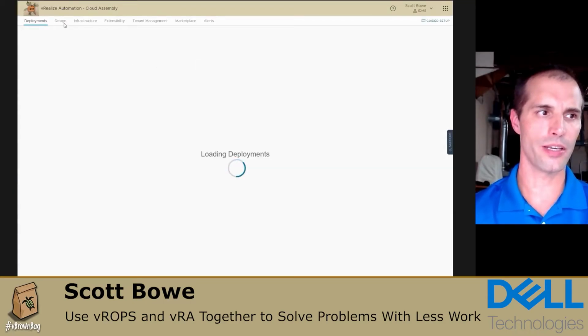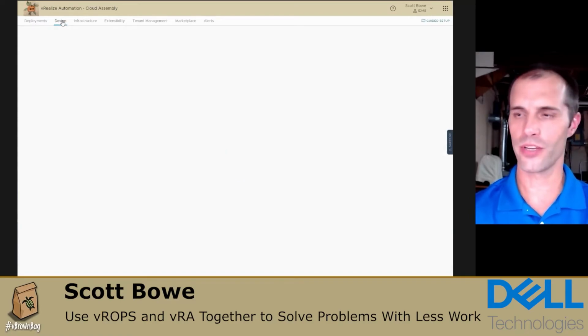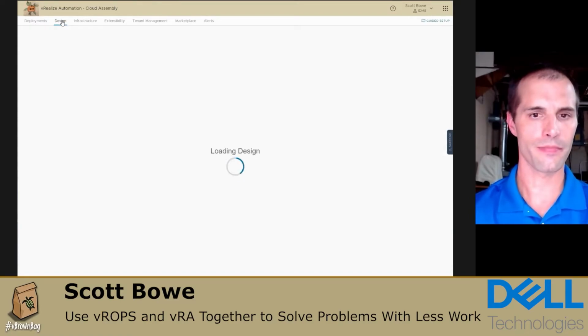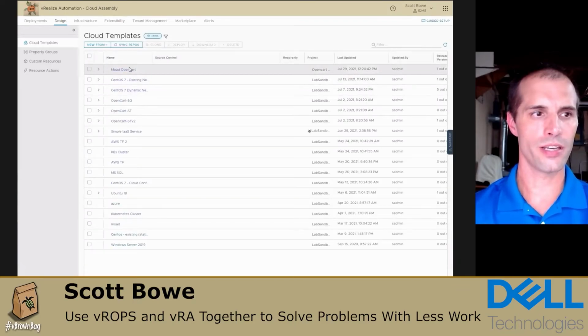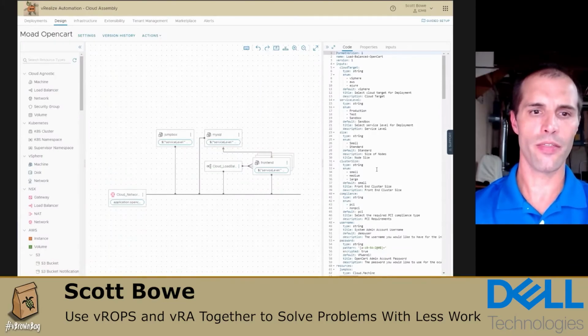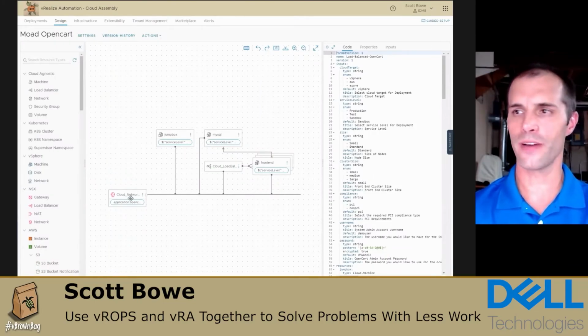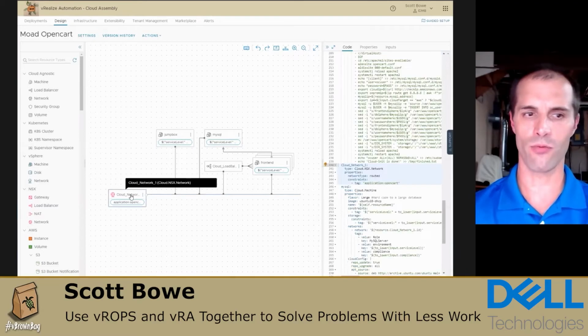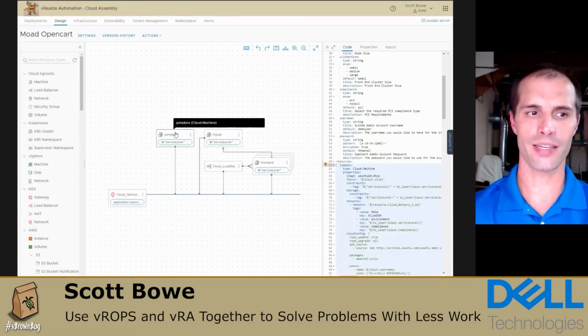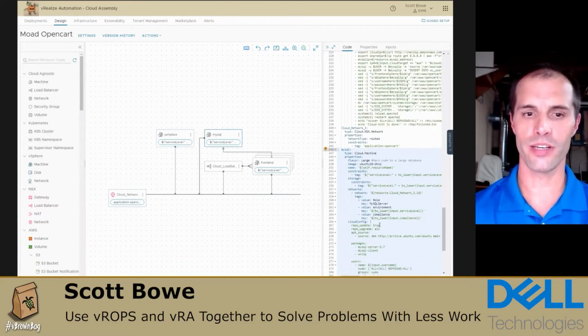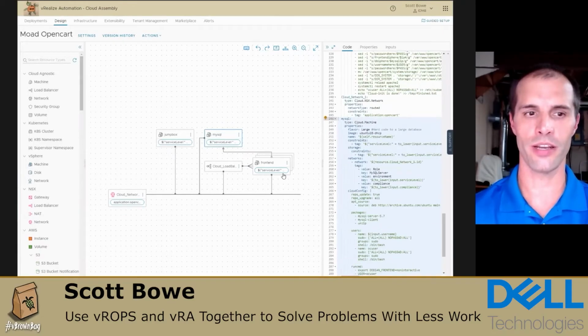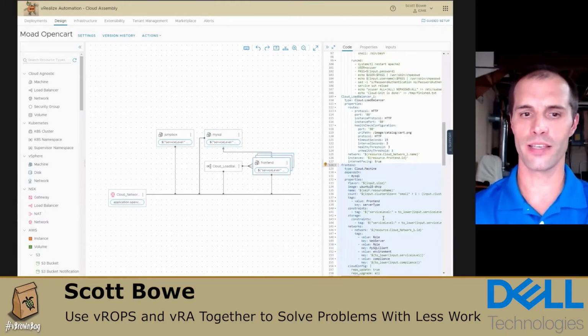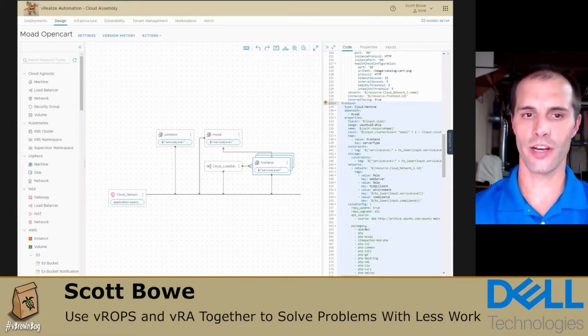And in Cloud Assembly, we're going to look at the cloud template for this application, which is our MOAD OpenCart cloud template. The key thing to take away is that this defines our entire application: a network that gets provisioned by an integration with NSX, a jump box that's provisioned to give us access, a SQL server that's provisioned and has MySQL installed through Cloud Init, and then several web front ends that are installed with Cloud Init on it.